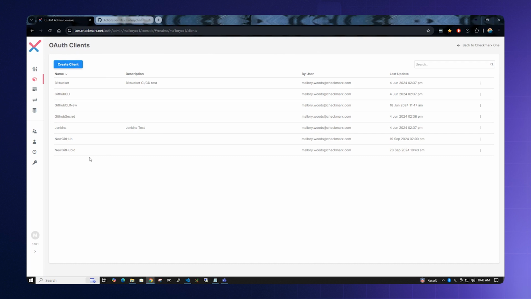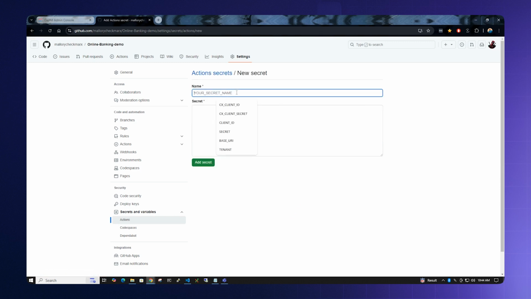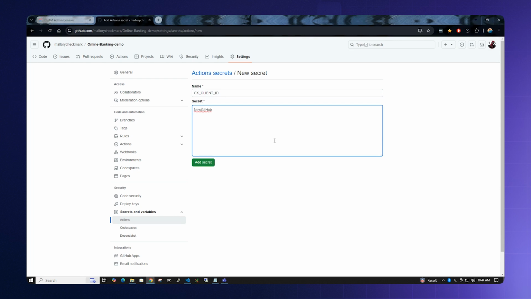Now we need to return to GitHub. Don't forget to copy your client ID that you just saved. Once we're back on the GitHub screen, if you're not already at the Settings menu, please click the Settings button and locate Secrets and Variables. Click Actions. We want to input a new repository secret. The CX client ID must be exactly what you typed before. Lowercase and casing is important. Select that and hit add secret.